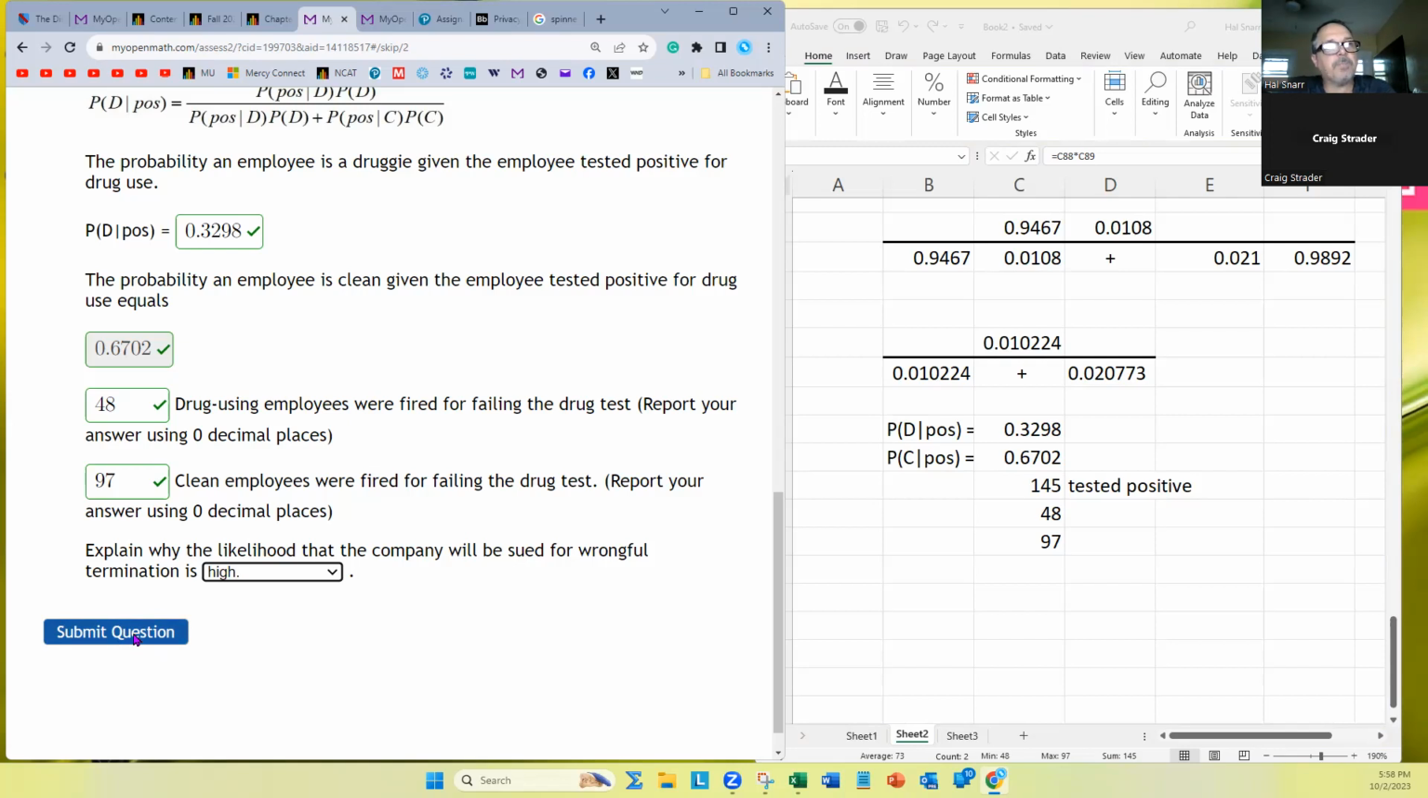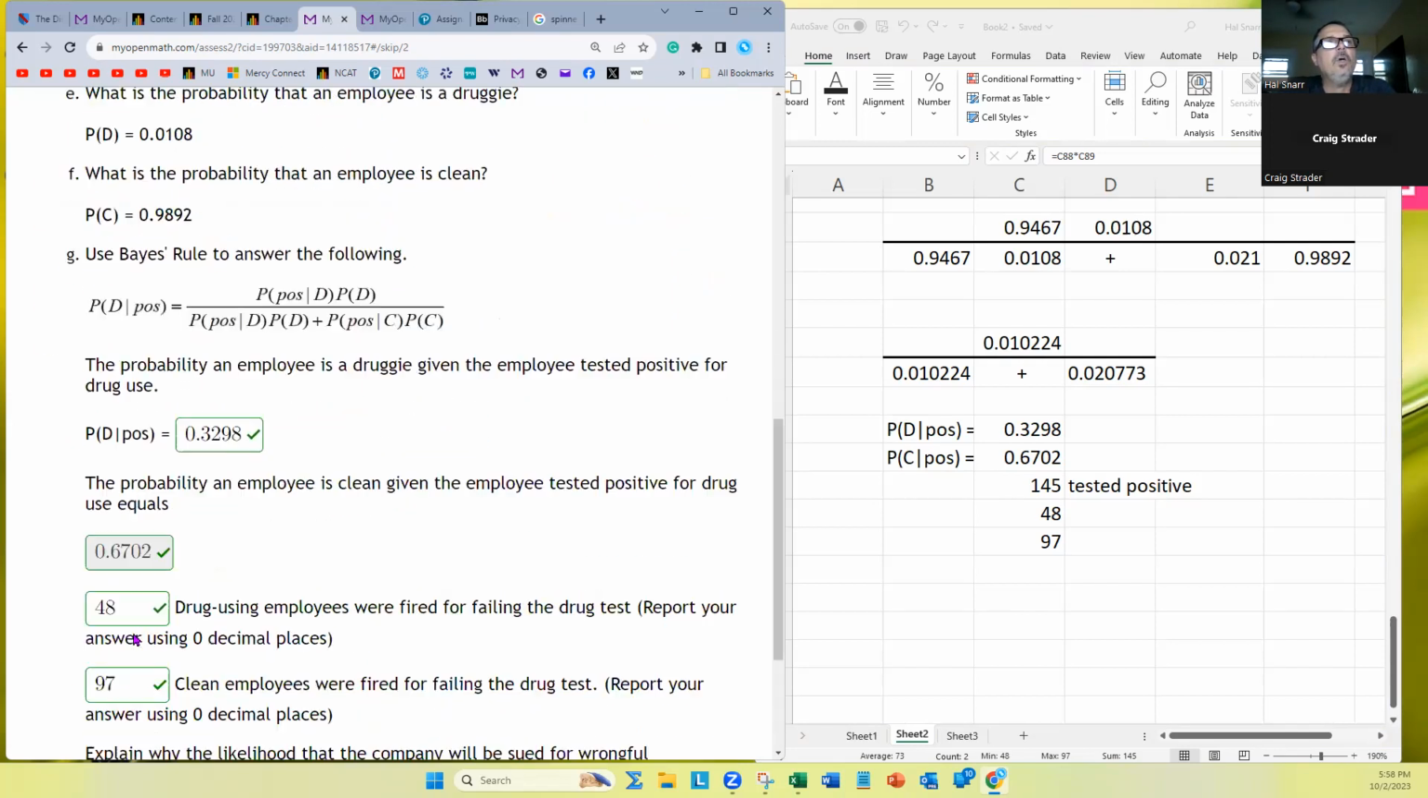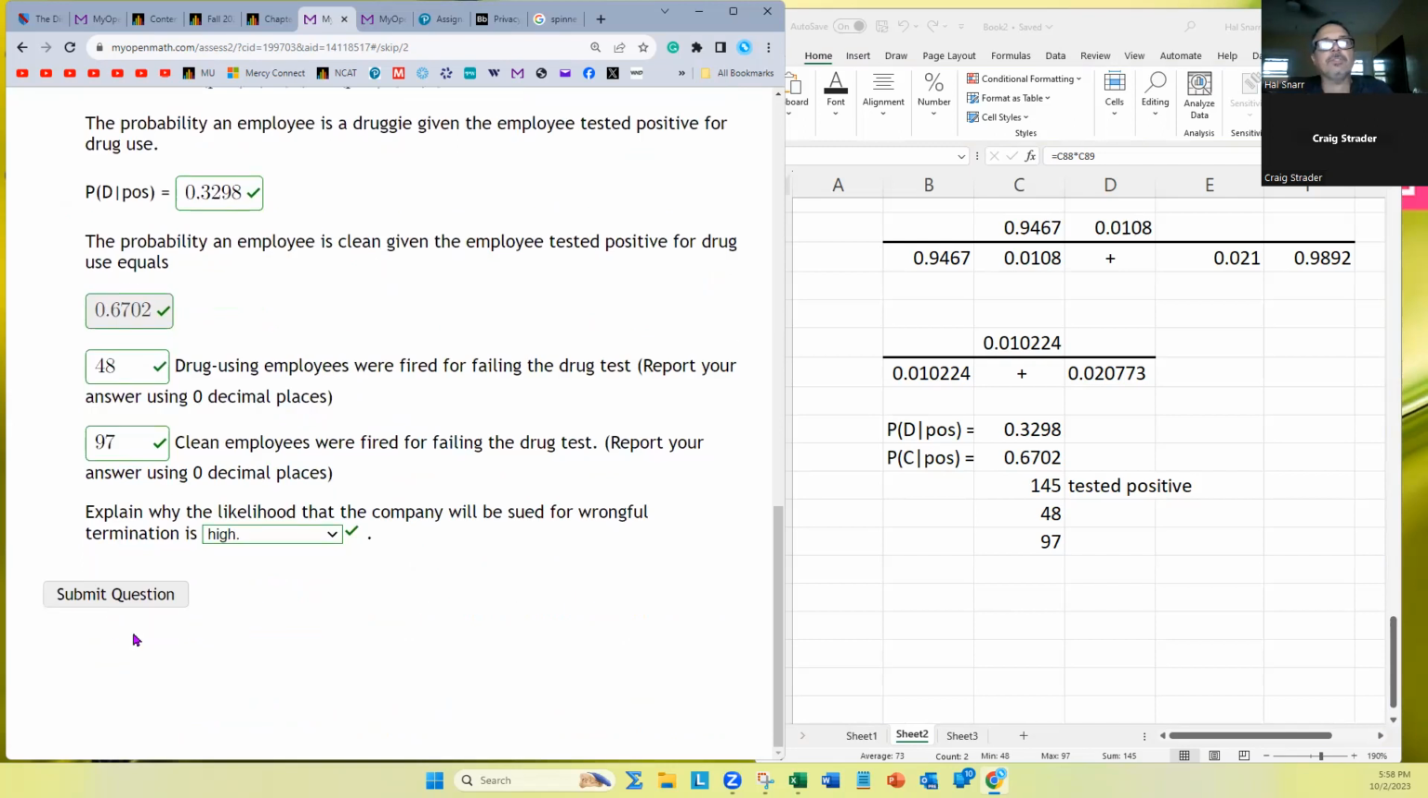Because everybody thinks if you test positive for drug use, you must be a druggie. When A-Rod popped positive for steroid use, people were like, yeah, those tests are really accurate. But if I was his lawyer, I would probably use a Bayes rule argument to suggest that he is one of the 97, right? Not one of the 48.